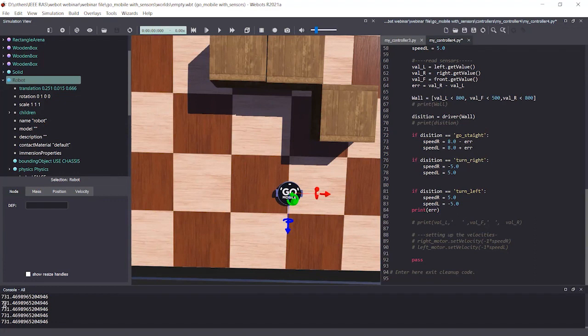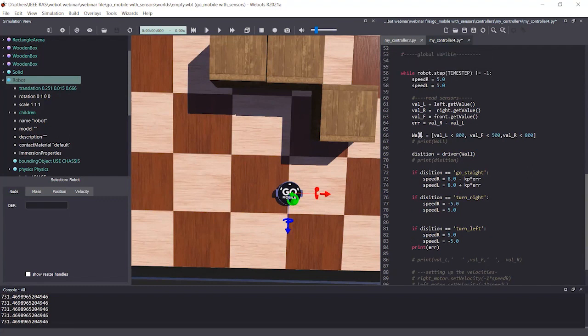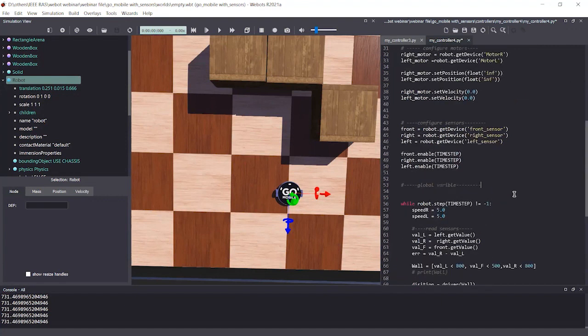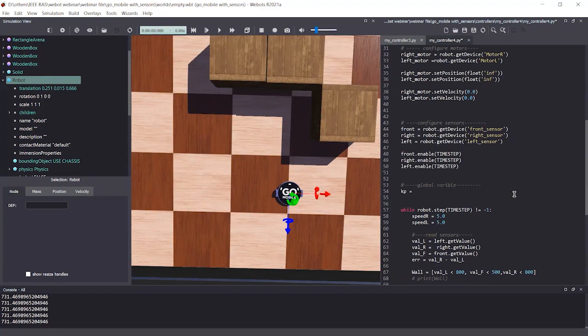But you can see this error value is in the 0 to 1000 range, while our motor can handle only values from 0 to 10. So in order to map this 0 to 1000 value to 0 to 10, I'm going to multiply this value by a constant, and I'm going to create this variable called KP. Actually, this is called a proportional controller.